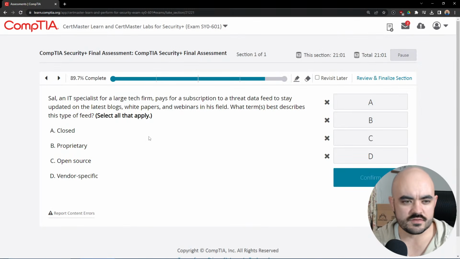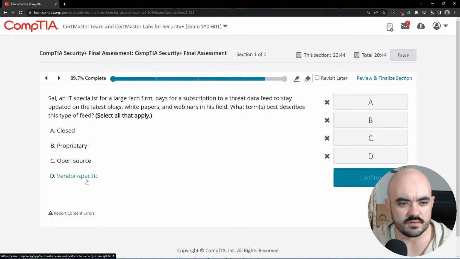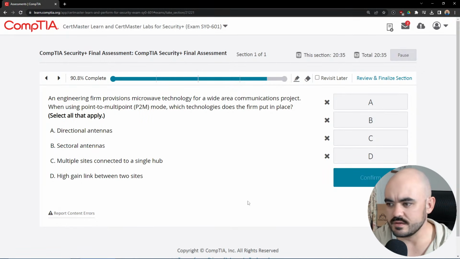Sal, an IT specialist for a large tech firm, pays for a subscription to a threat data feed to stay updated on the latest blogs, white papers, and webinars in his field. What term best describes this type of feed? A threat data feed? That would be proprietary or vendor specific. He's paying for it. He's staying updated on the latest blogs, white papers, and webinars. I guess vendor specific is fine.